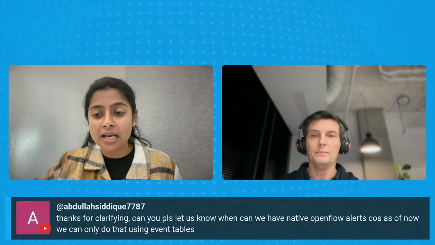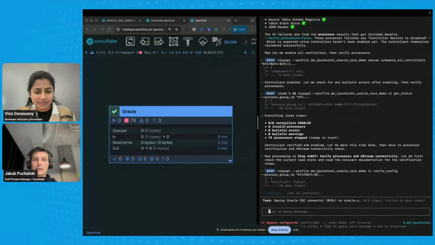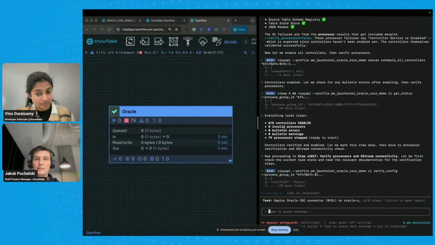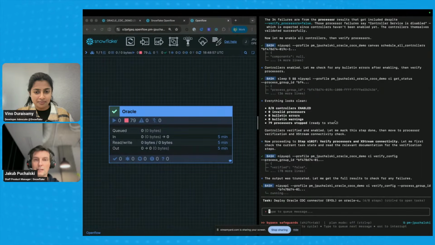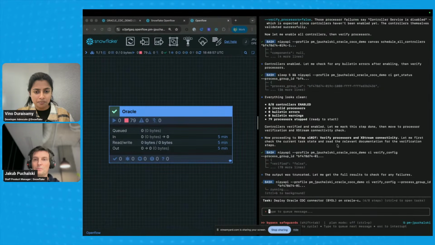Awesome. I know we are a few minutes over. We want to see if Coco was able to verify it, enable it, and we see the data in Snowflake. Yes, I know. Let me share my screen again. So, Coco says, everything looks clean. 8 out of 8 controllers enabled. Nothing is invalid, no bulletin errors. 79 processors are stopped, that they are ready to start. So now Coco is moving to verifying processors and stream connectivity.